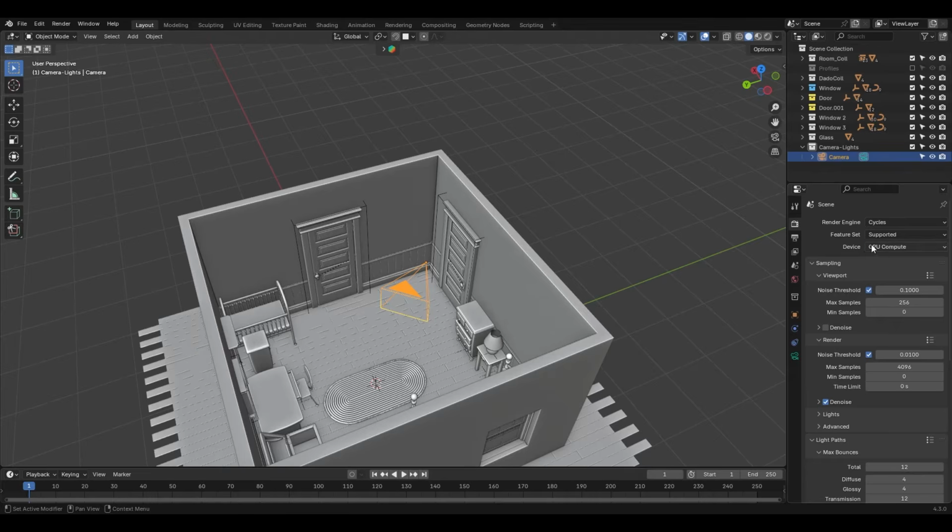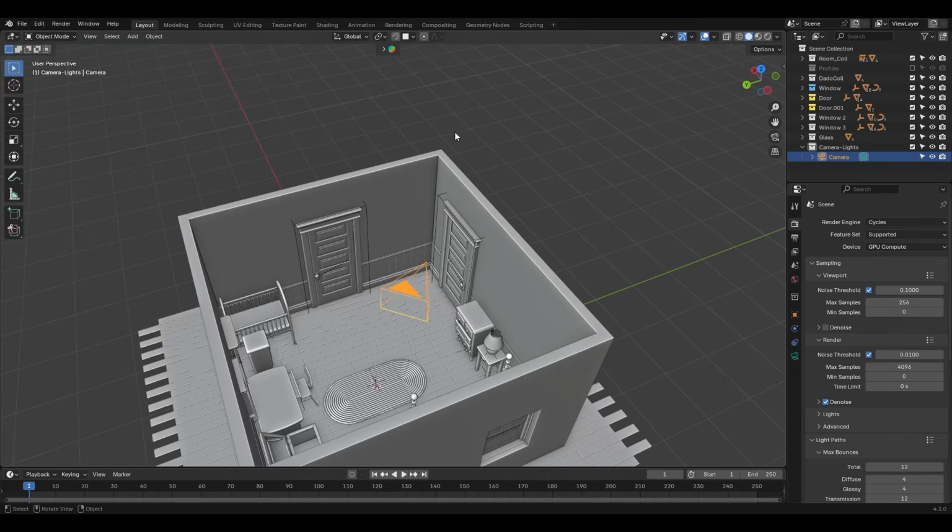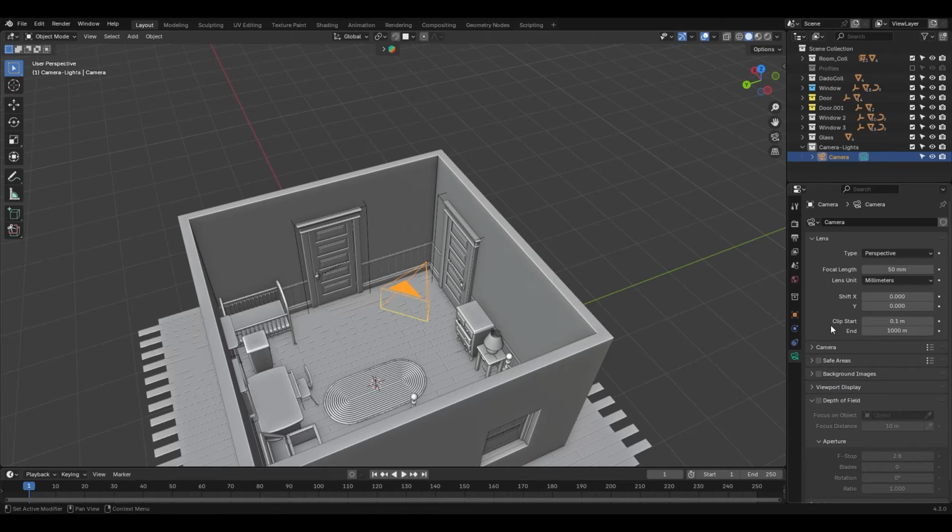To speed things up, I'll also switch the device to GPU compute. If this option is grayed out, don't worry, just go to the Edit menu, Preferences, System tab, and under Cycles Render Devices, make sure your graphics card is checked. Okay, once that's done, Blender will show you the correct settings for your cameras, lights, and shaders based on the engine you picked. Alright, I'm going back to the camera properties, and let's keep going.